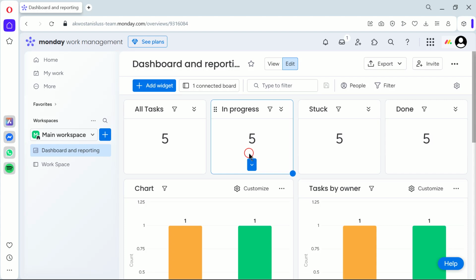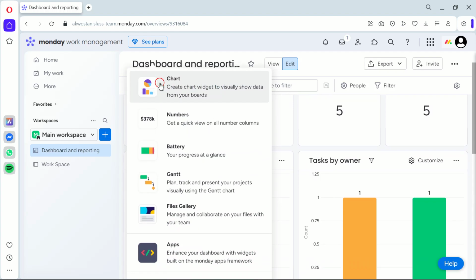Now that we've done that, let's customize your dashboard. Click on the Add Widget button at the top right of your screen. You'll see a list of different widgets you can add to your dashboard. These widgets are powerful tools that can help you visualize your data. They can show things like project progress, team performance, and much more. This step is important because each widget you add allows you to get a more detailed overview of your work.